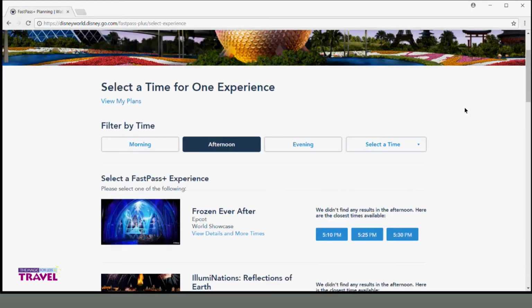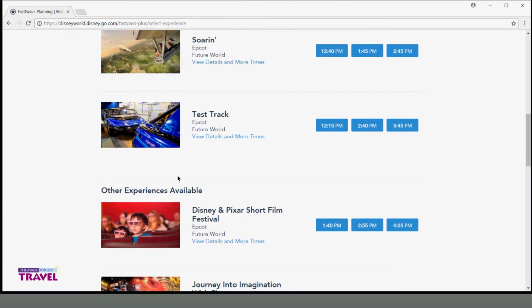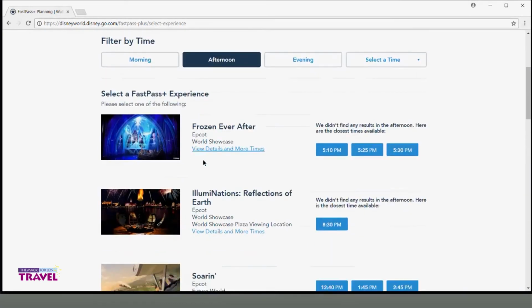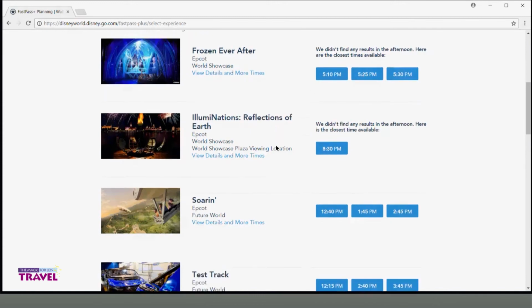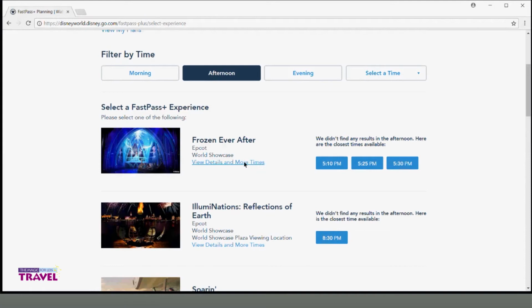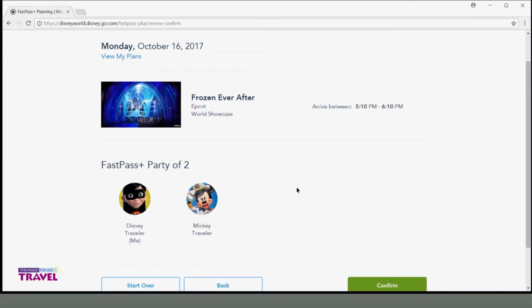Now, right here you'll be able to see your Tier 1 attractions. You can scroll down till you see this light little line here, and then this shows you other experiences available. So you can select one of the following: Frozen Ever After, Illuminations, Soarin', or Test Track. We haven't seen Frozen Ever After yet, or this person hasn't who's making this selection. So they're going to choose Frozen Ever After and choose that 5:10 time. They're going to arrive there between 5:10 and 6:10.